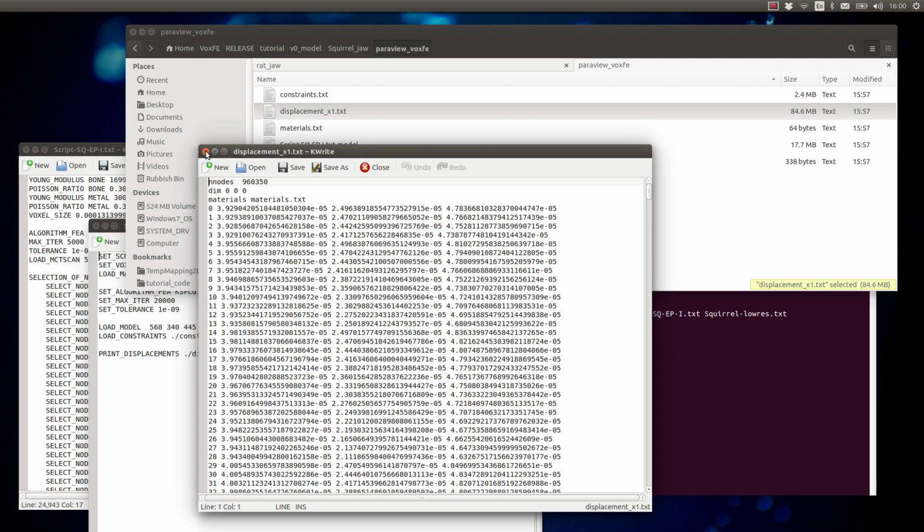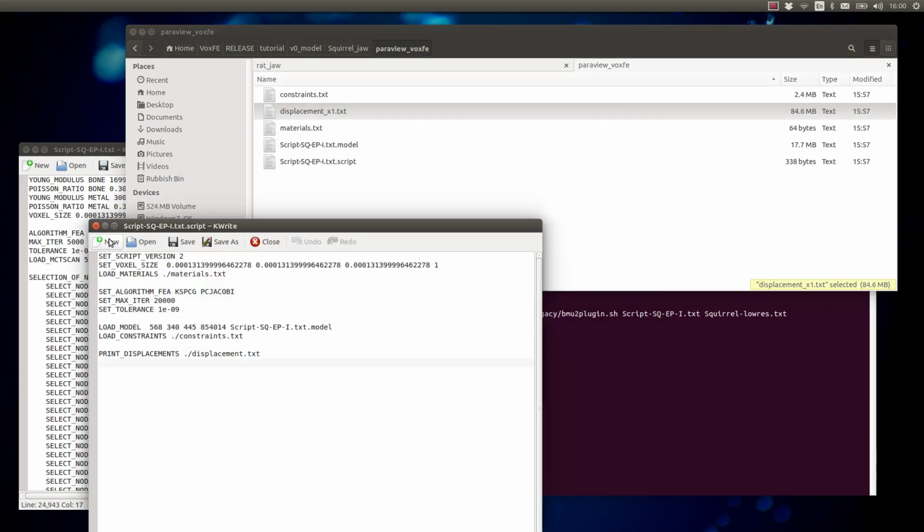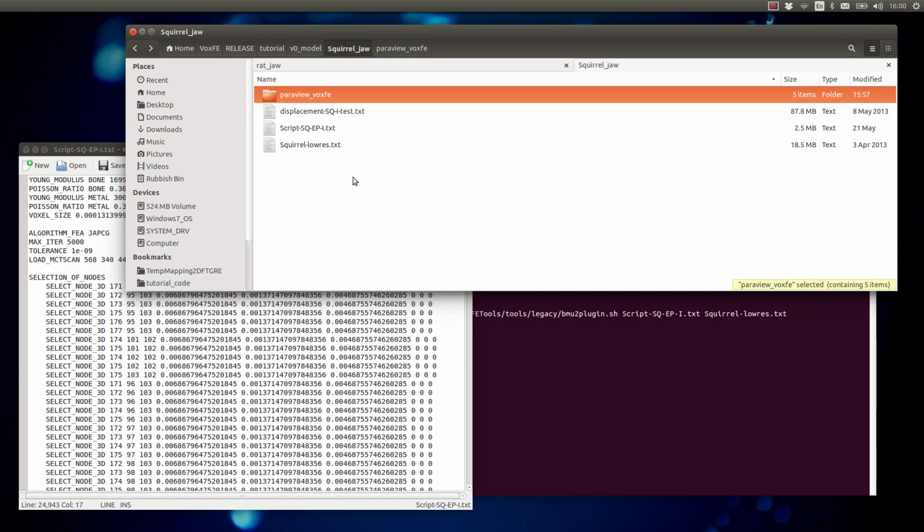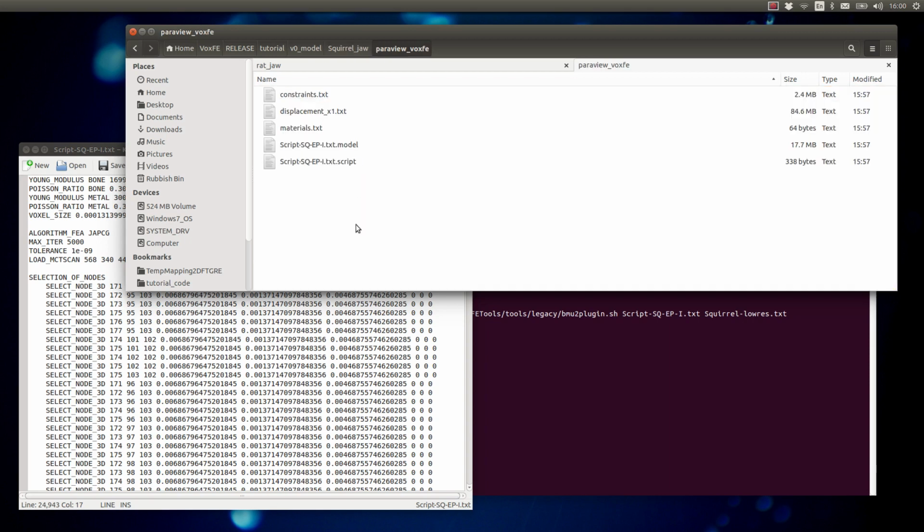So if I just close all these down for a second. Just to reiterate, these files here we can't import into ParaView because they're using what I'm calling the version 0 kind of format. We've now switched it to what I'm calling a version 1 solver format, where it's separated these materials files out.